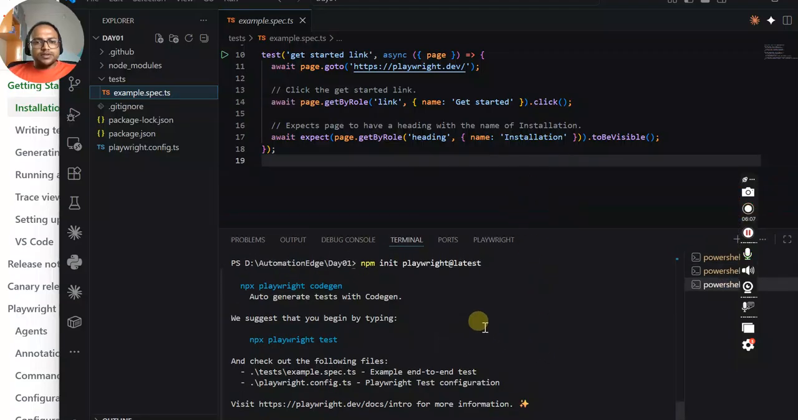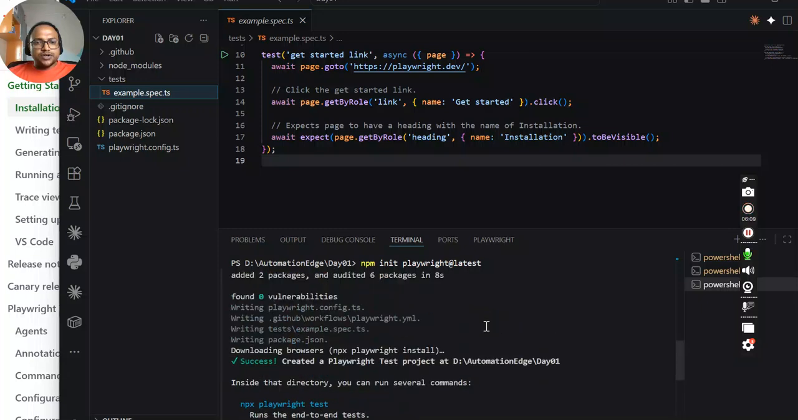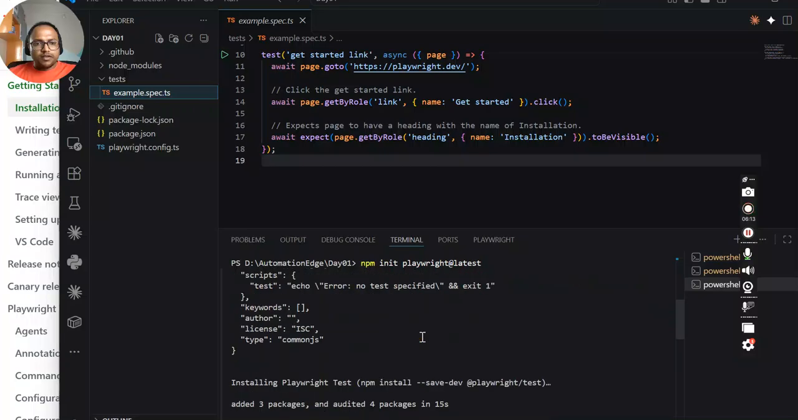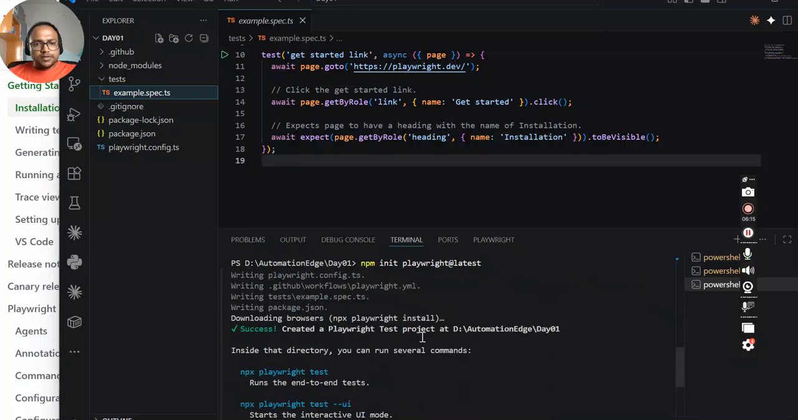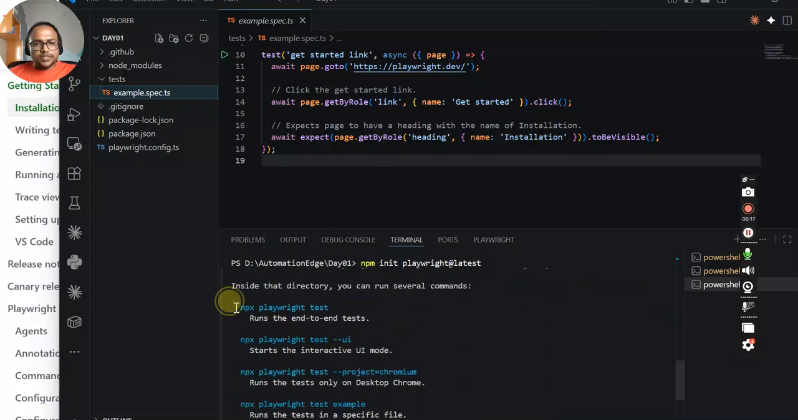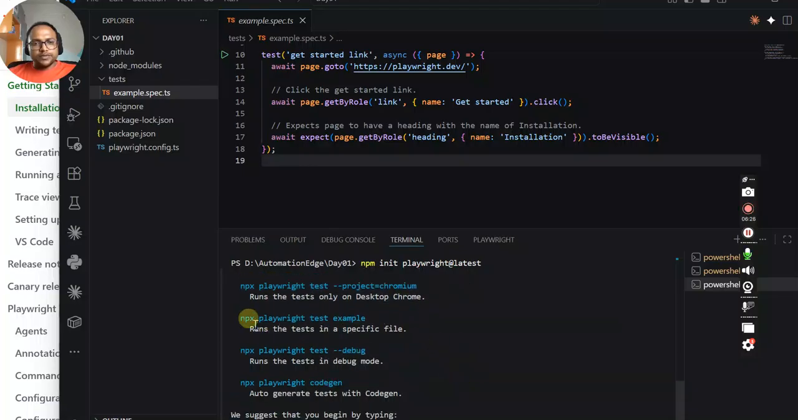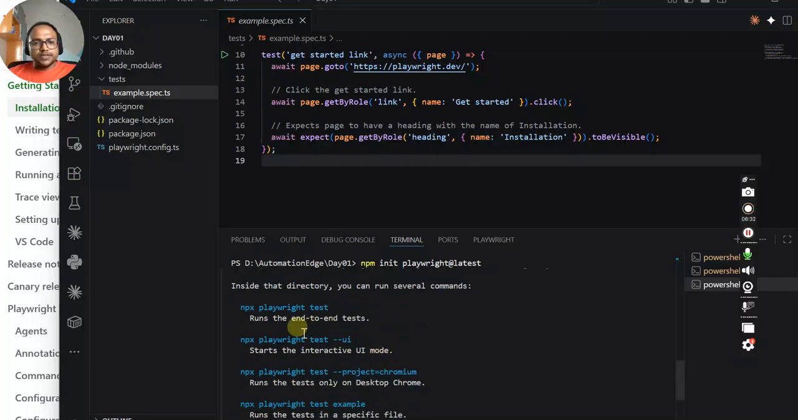Okay, now once it is successfully installed, it will show these basic commands: npx playwright test, npx playwright test --ui, npx playwright test --project=chromium, npx playwright test example, and npx playwright debug. So different commands it is giving.